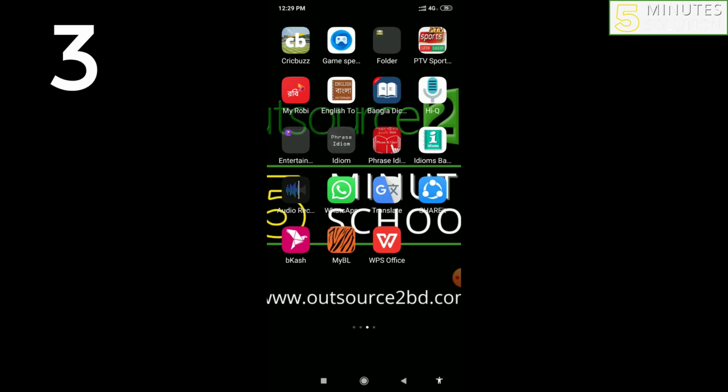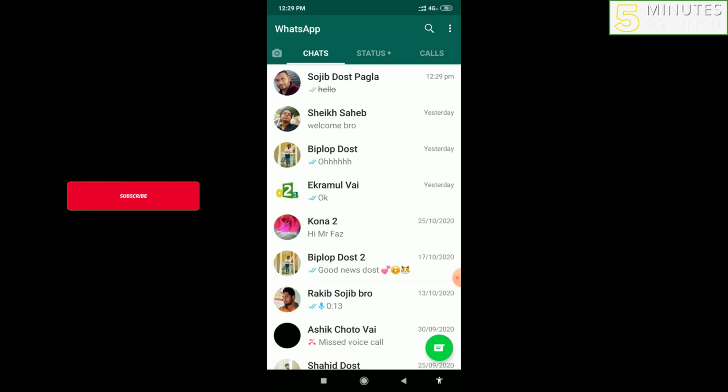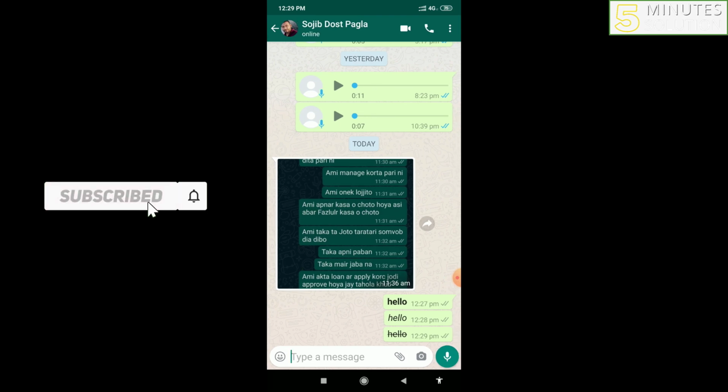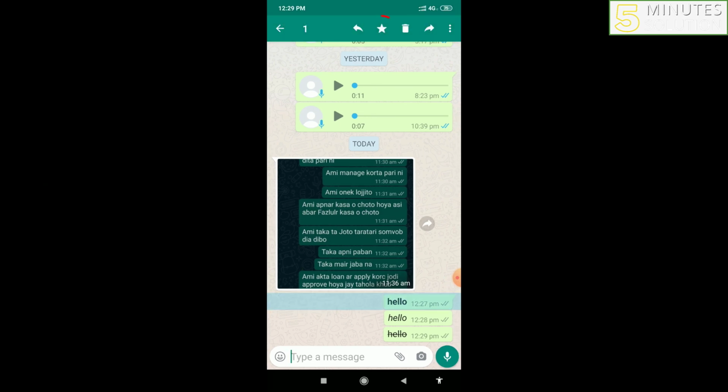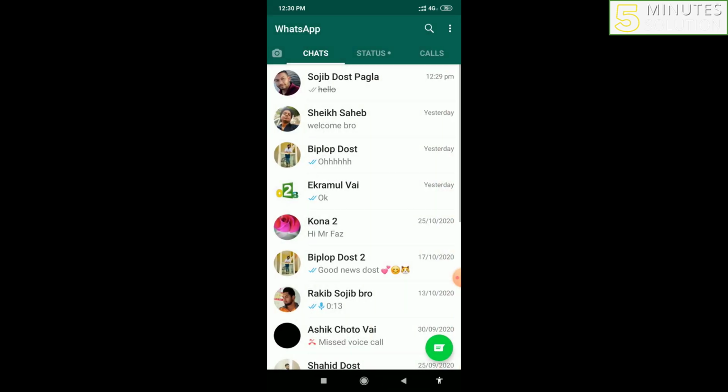Number 3 is bookmark, my friend. So go on WhatsApp, open a contact, my friend. Then choose, my friend, which message you want to bookmark. Then press and hold it, my friend. And at the top you will see a star sign, my friend. You have to press on it, my friend. And it has become a bookmark, my friend. So go back.